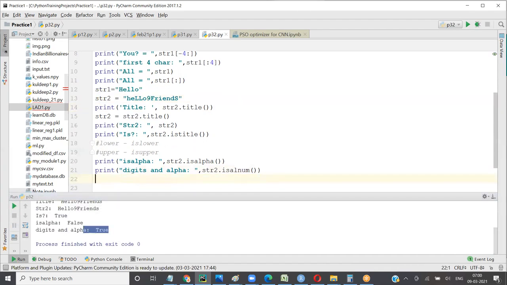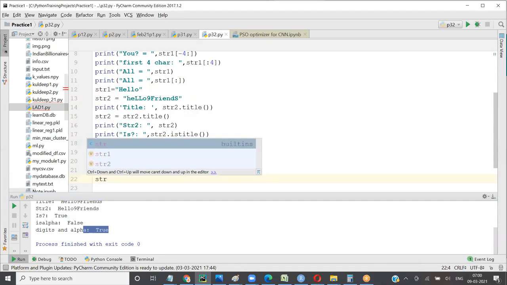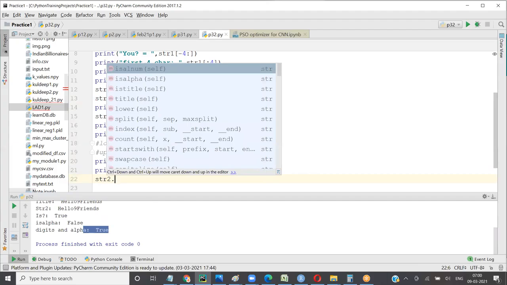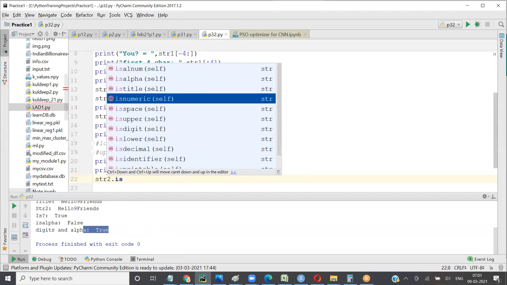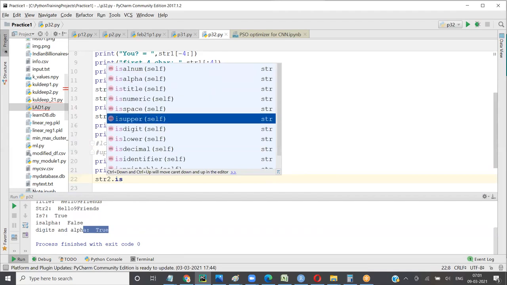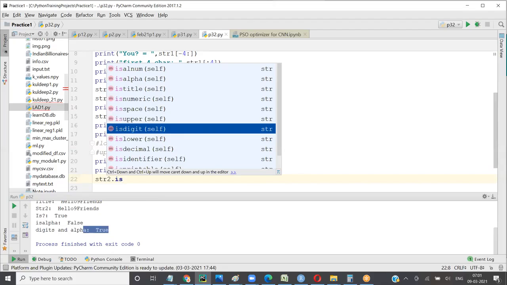Similarly, with str2 you have is alpha, is numeric, is space, is upper, is digit. If you just want to check digit, it is digit. If you just want to check is it lower. So I want you to try is numeric, is digit.